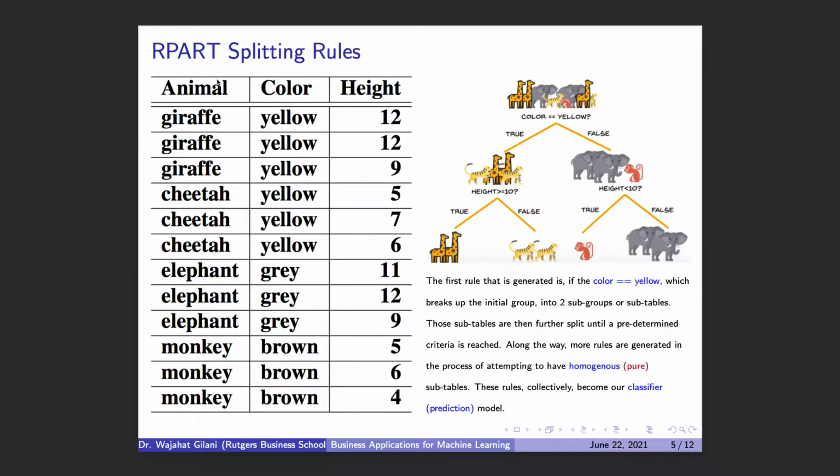But what we did get is less variation in each group. The subsequent groups that were created, the one with the giraffes and cheetahs and the one with the elephants and monkeys, went from having 4 unique animals to at least having 2 each. So that's a win, right? There's less impurity now. And from there, those subtables are then further broken down into other subtables.